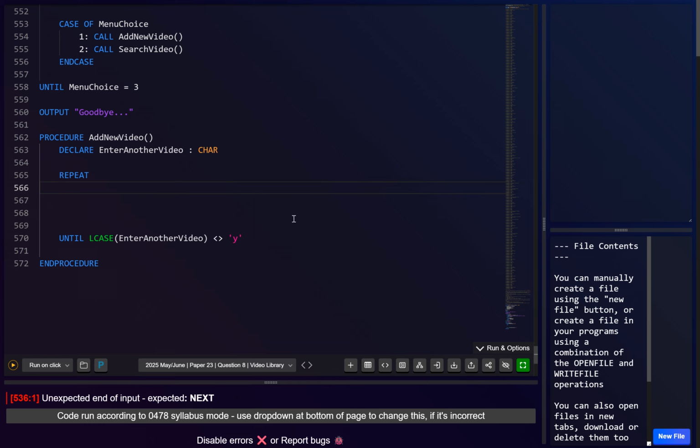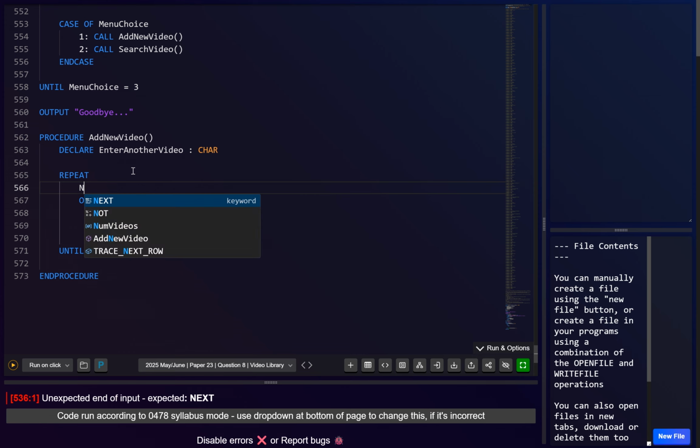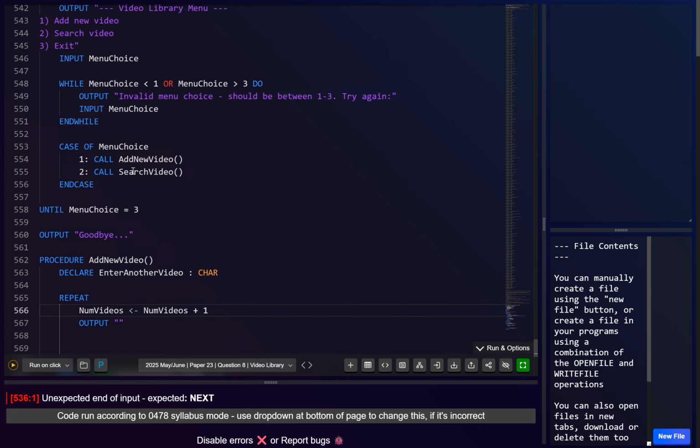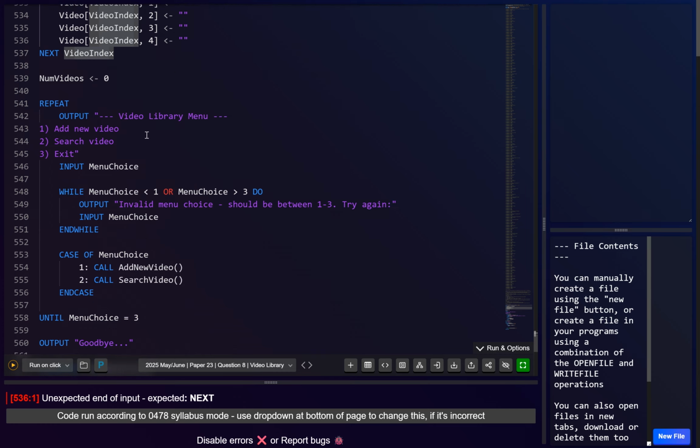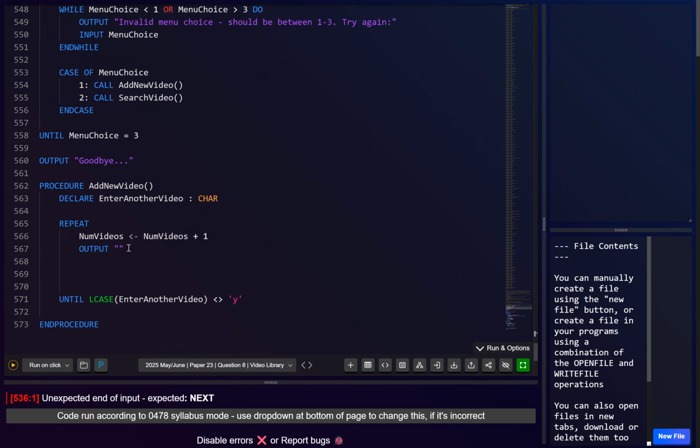So here we want to ask them to enter all the video details, and we also want to increment the num videos. Currently this starts at 0, and we can insert anything at video index 0. I was going to say we could use this video index for the num videos, however since we've used this for the for loop, that's possibly going to be confusing. So let's just say num videos, that's going to be fine.